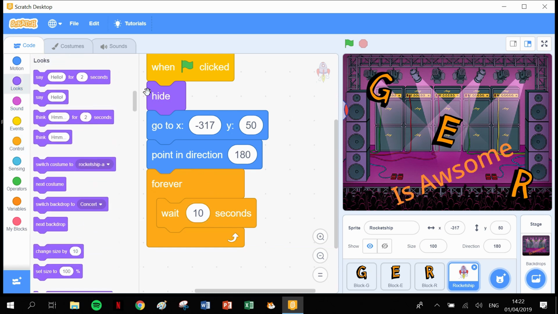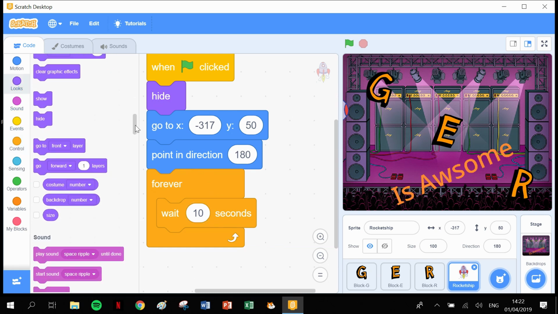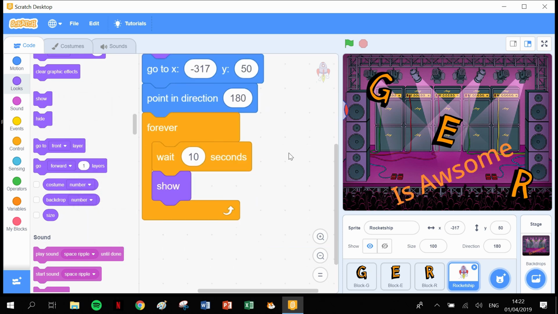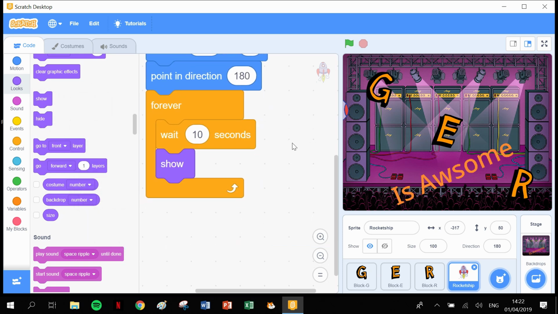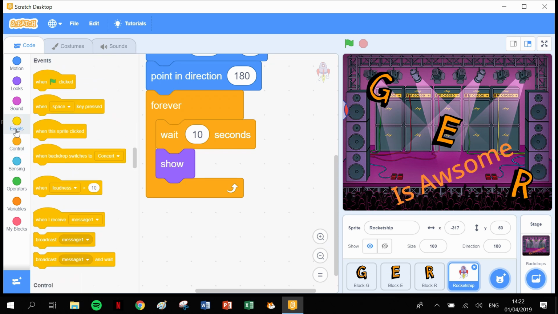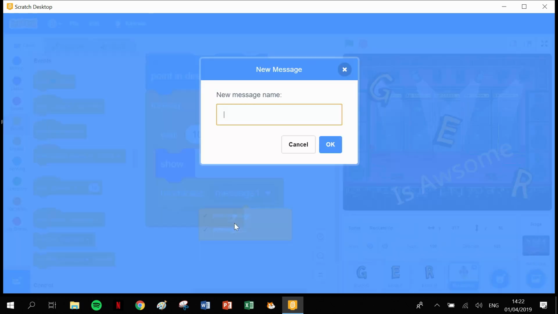Okay, so we need to make it visible, so that's going to be the show block. I'm going to make it show. Then what are we going to do? We're going to broadcast a sound. Now this will become clear in a second. Okay, go with me here on this, because I'll come back to what this is all about in a second. I'm going to change the message in there. I'm going to click call it new message, and we're going to call it space sound.